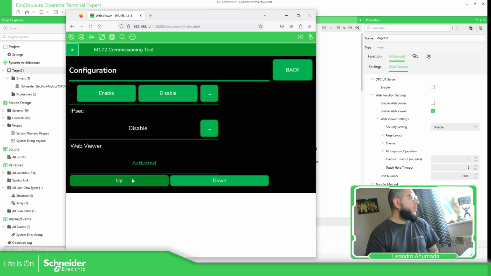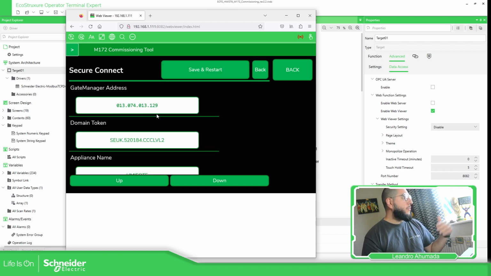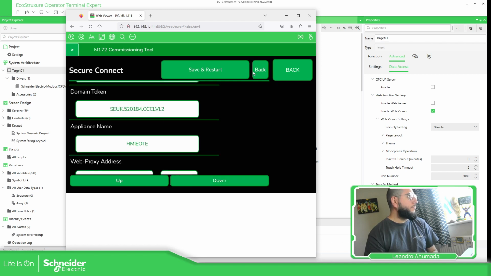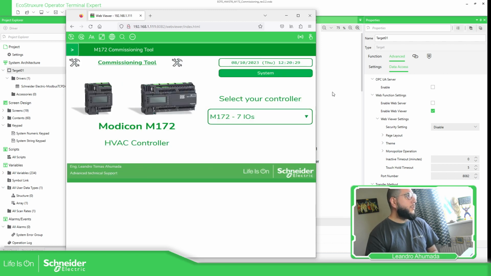Once you have done that, you need to activate the Secure Connect Advisor. I already made a video about this, but basically you need the gate manager address, and then the domain token, which depends on how the configuration is on your gate manager, and then the application name. Save and restart. In case you have any issue, just start again with initialization. So what I have done so far is to have the web viewer working in the local network, and it's working fine.